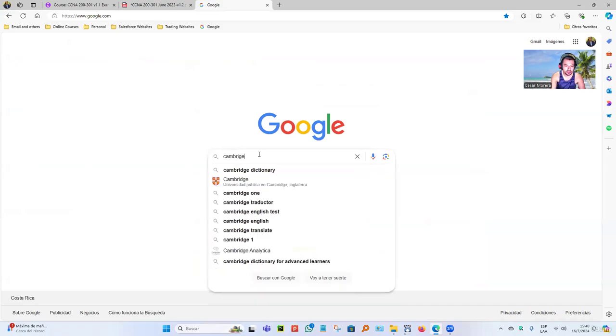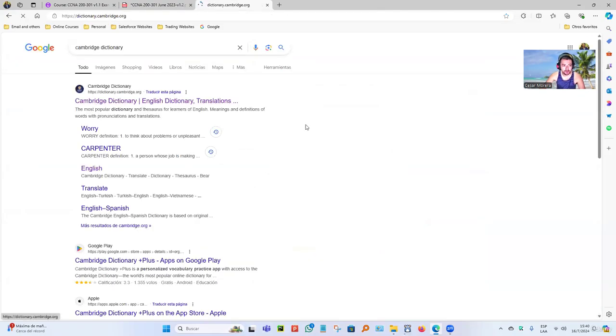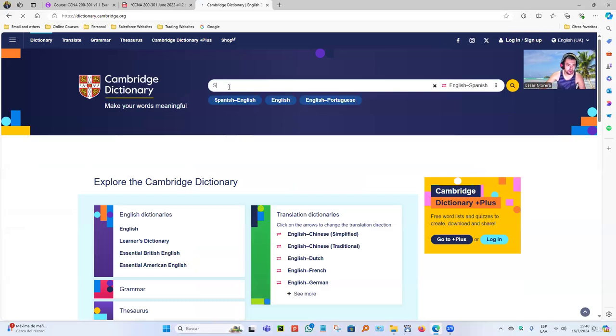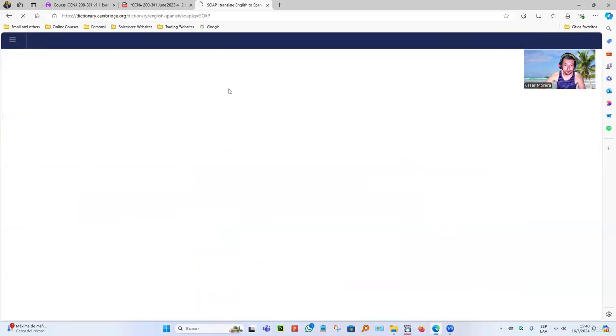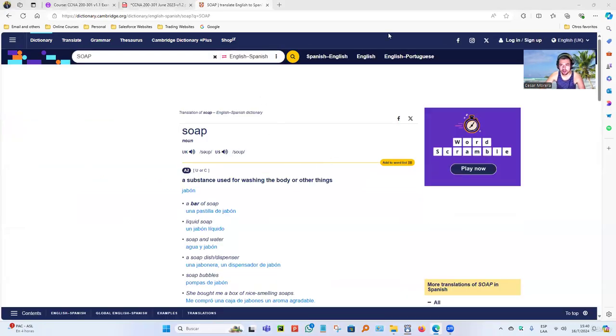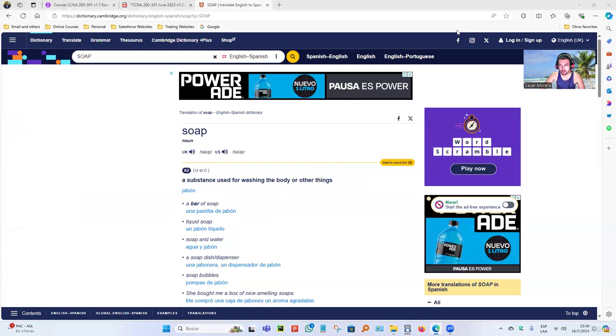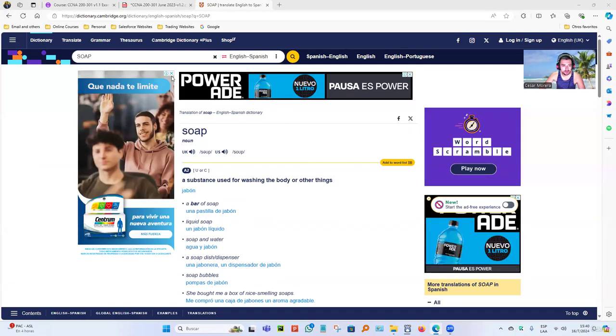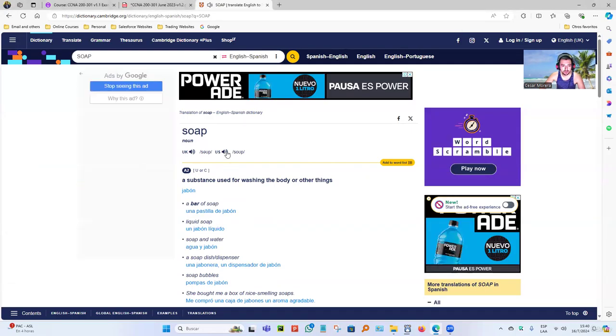Cambridge Dictionary. I want to check the pronunciation of this word, soap. I don't know if I am pronouncing it correctly. Let's go ahead and share the sound with you guys. Let's go ahead with this. Soap. It's soap. Soap is the correct pronunciation.